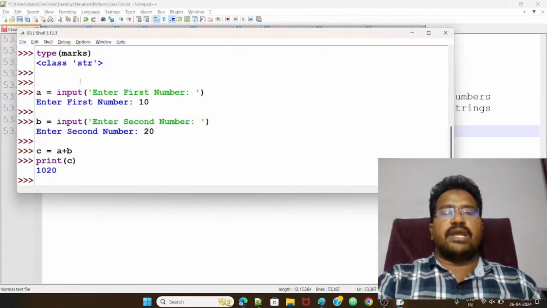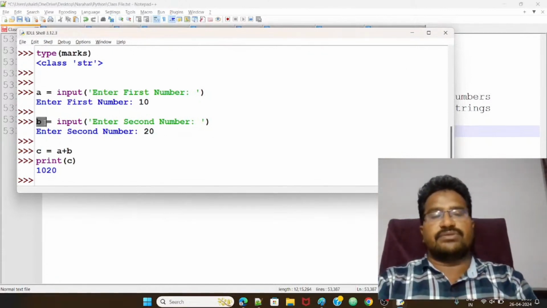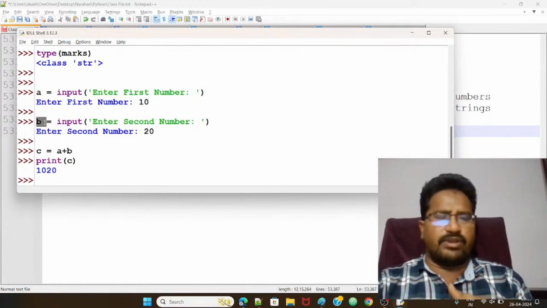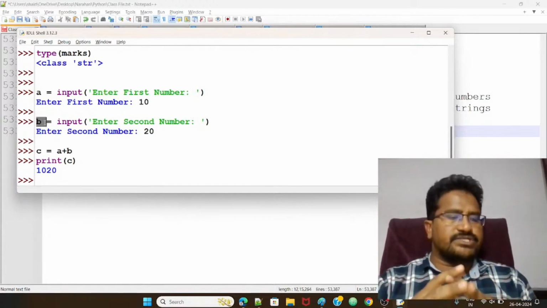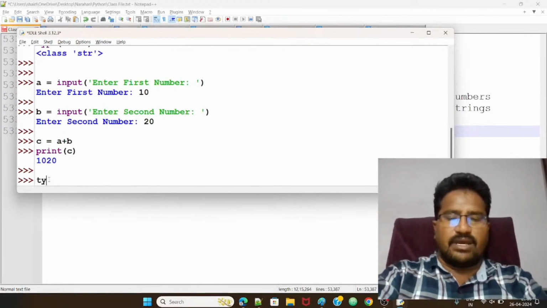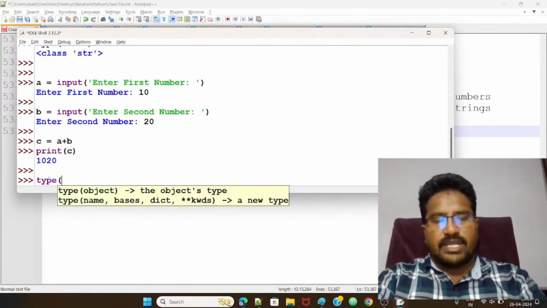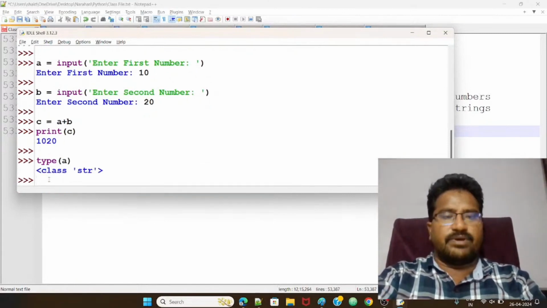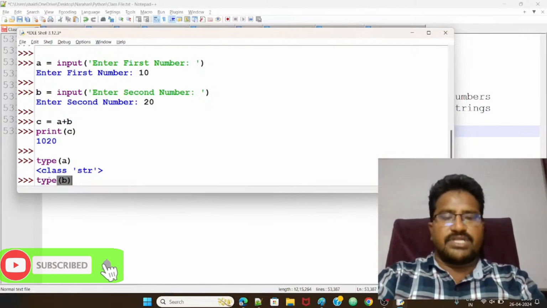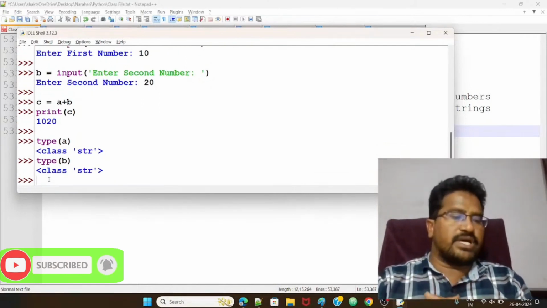Here both A and B are numbers or string values. Numbers means integers or floats, anyone. If you want to check, you can see the type of A, which is string type. Type of B is again string type. Both are strings.